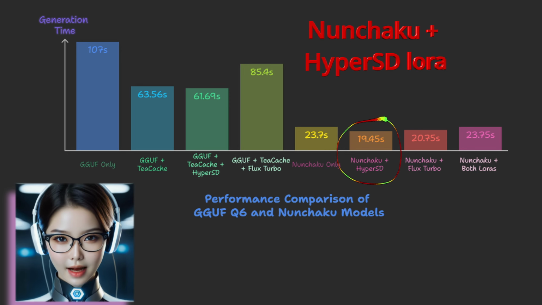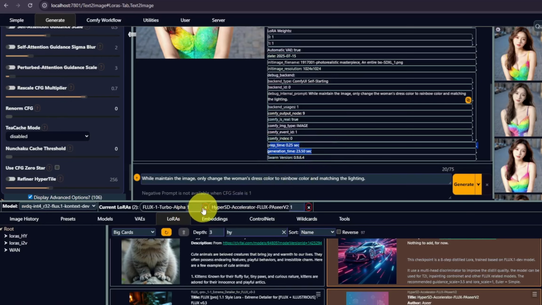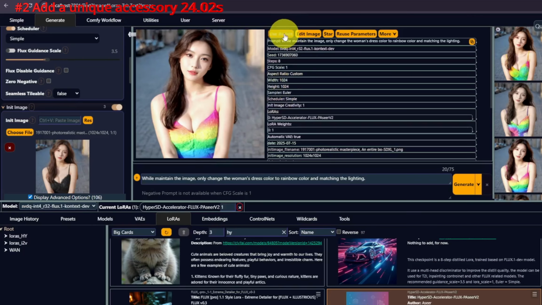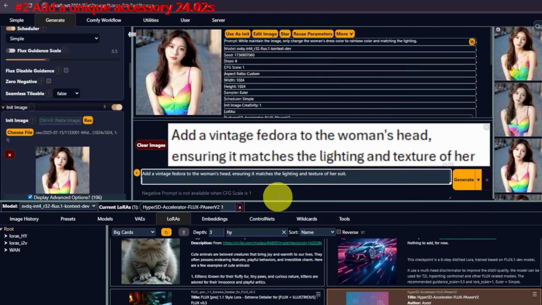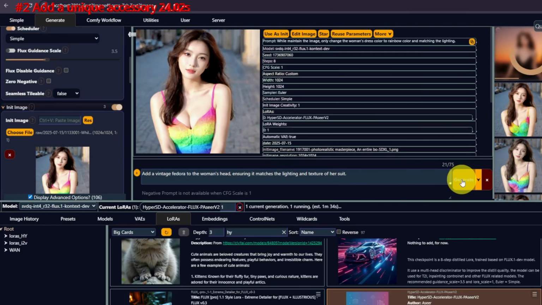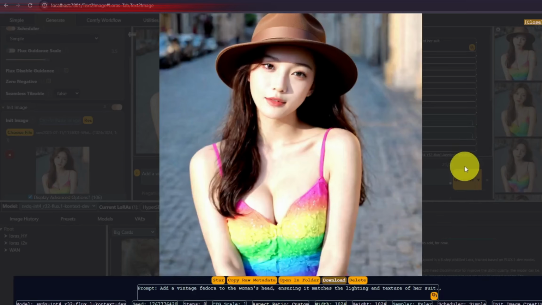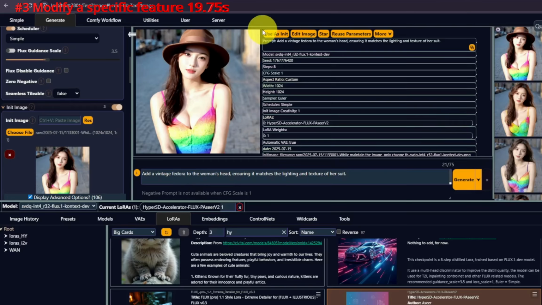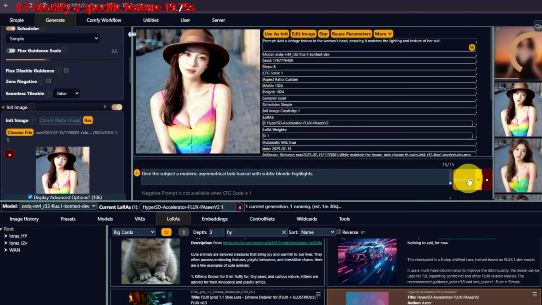Since we only need HyperSD LoRA, let's remove the Turbo Alpha. Let's use the output as init image and paste the second prompt: add a vintage fedora to the woman's head, ensuring it matches the lighting and texture of her suit. Hit generate. Then repeat the same step to replace the prompt as: give the subject a modern asymmetrical bob haircut with subtle blonde highlights. Hit generate. It's super easy.